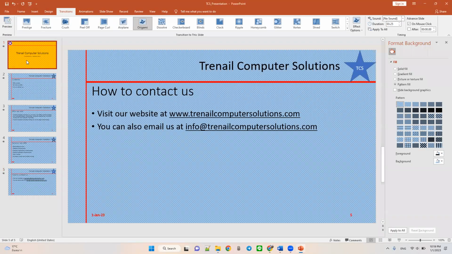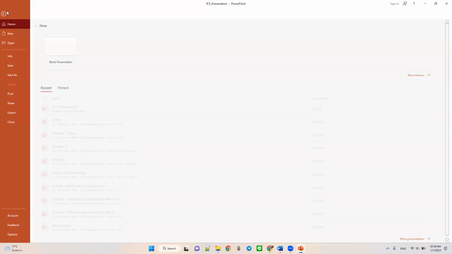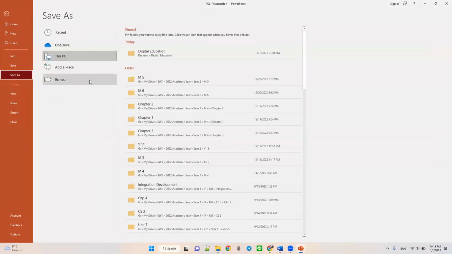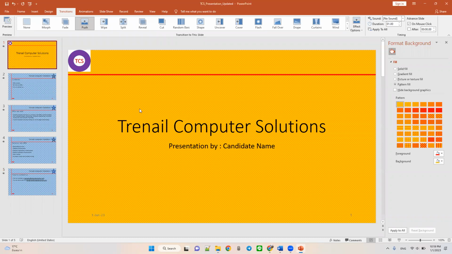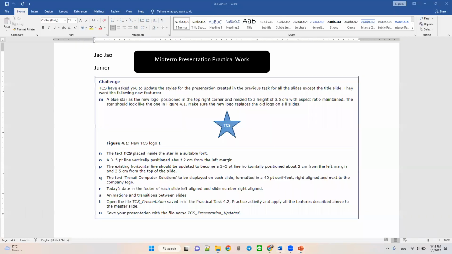So go back to your file, save as. Okay, this is the folder, underscore update. Okay, click save. All right, this is how you finish the instruction given for this group.